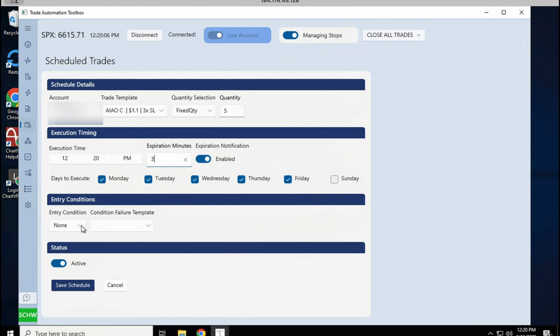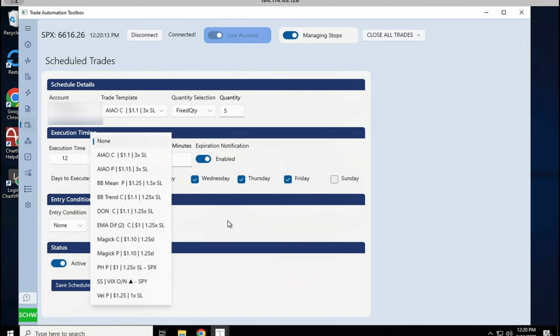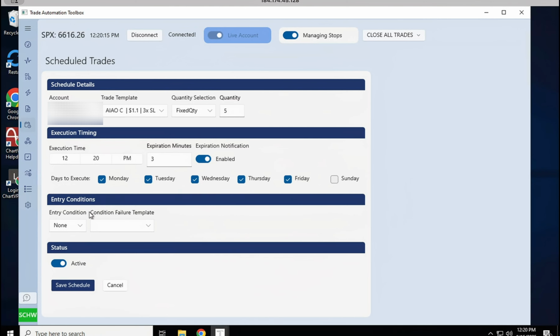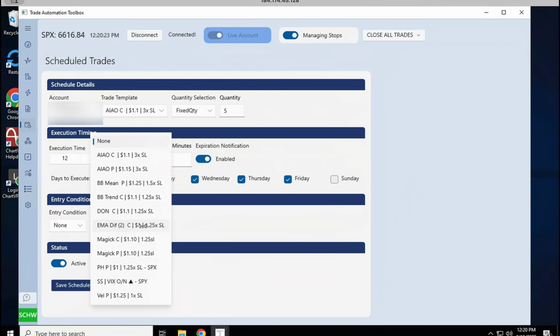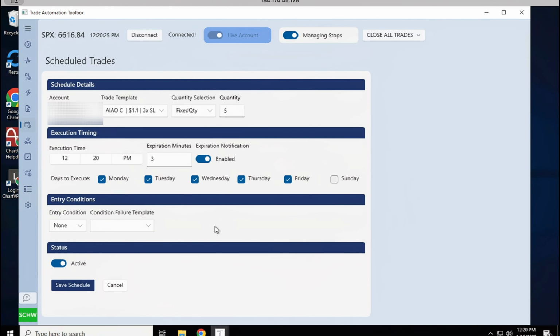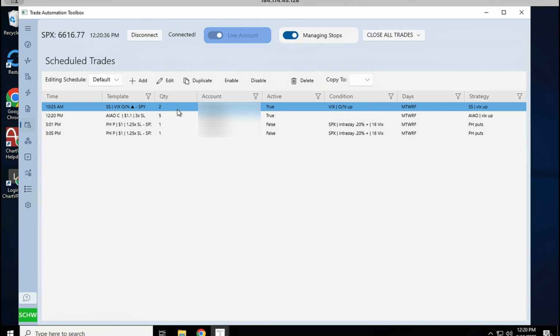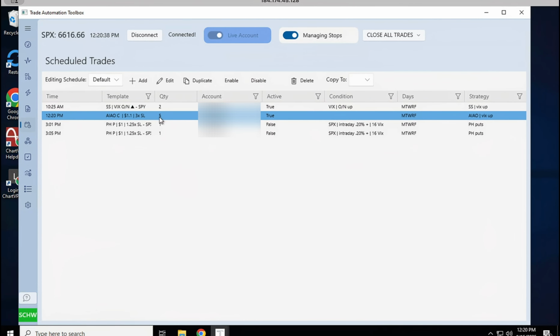So it's going to look for specific conditions that I've pre-created. For this one, it's going to be none, so I just leave it as none. But I do have conditions, and if there's a failure in that condition, do you want an alternative template to fire? You could select that in here as well from your existing created templates. And then status is active. You select that, and then you go to save schedule. And now it has appeared: 12:20, 5 units, an open type of trade.